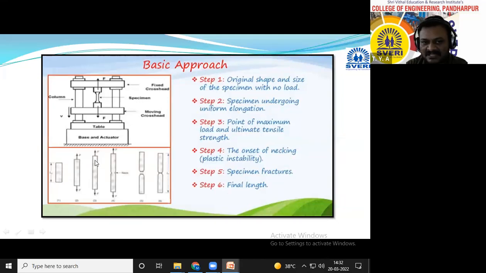When we increase the load again, elongation will happen again and the diameter will reduce. At the end, that component will break. So these are the stages to conduct the tensile testing method and to find out the tensile strength.